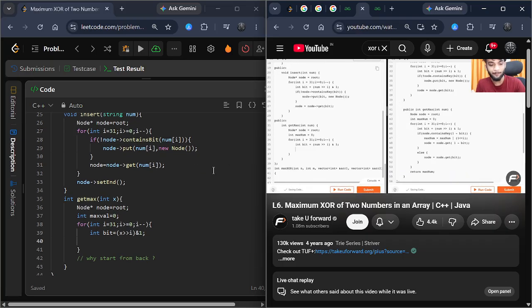So once you have got the bit, can I say I need the opposite of it? You remember the XOR concept? I need the opposite of it. Now I will check if the node contains the opposite of it. So in order to see the opposite, it's 1 minus bit, because if it's 1, it's 1 minus 1, 0. If it's 0, it's 1 minus 0, 1.